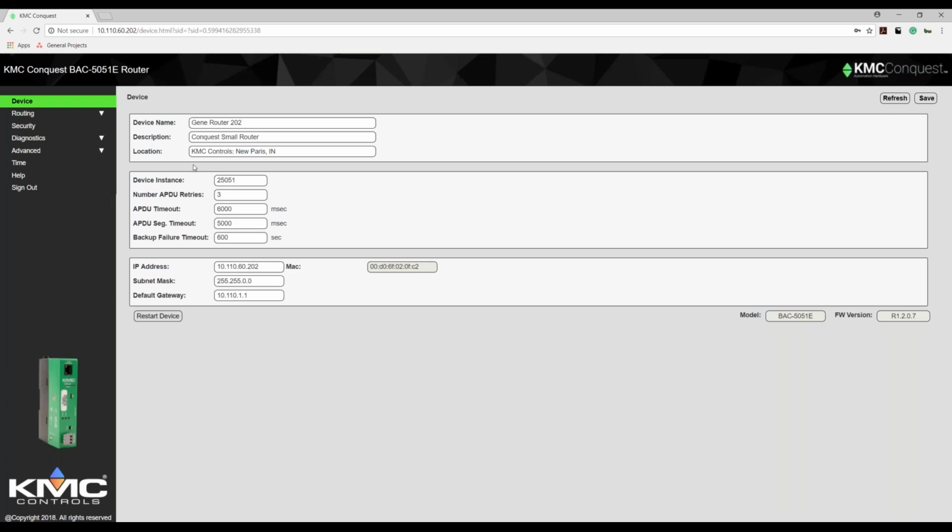When you log into the router, you come to the device homepage. On this page, we can set the device name, the description, and some of the BACnet properties of where this device is going to show up in your network tree. This one happens to be configured for instance number 25051, and like I said, it's on one of our demo panels here in the office.